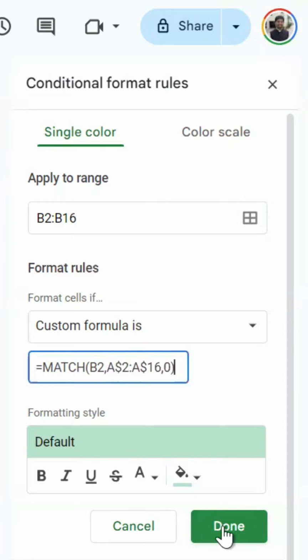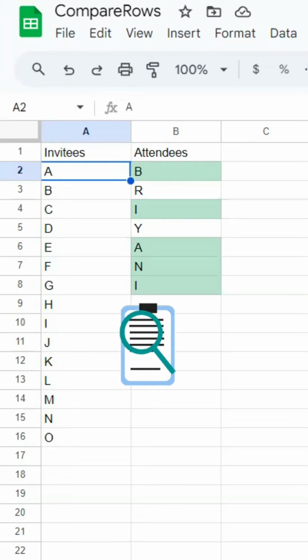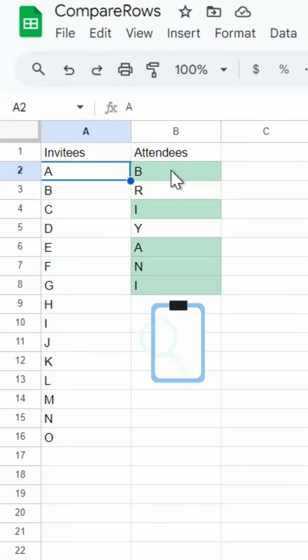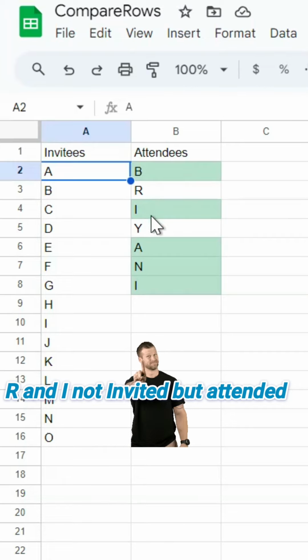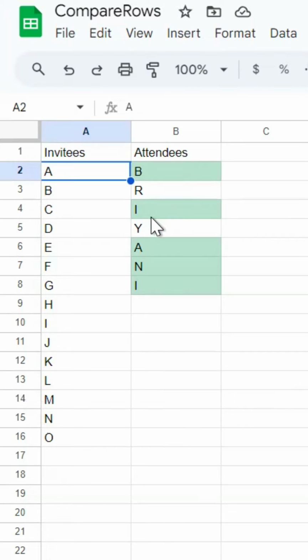Now you see the magic. For example, B has been invited. It has been detected, and I, A, E, N, I. R and Y have not been invited, but they are attending, right? So this is how we can easily compare it.